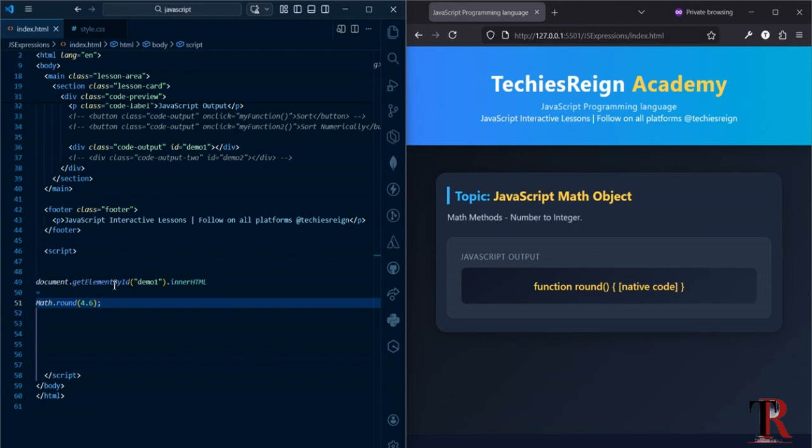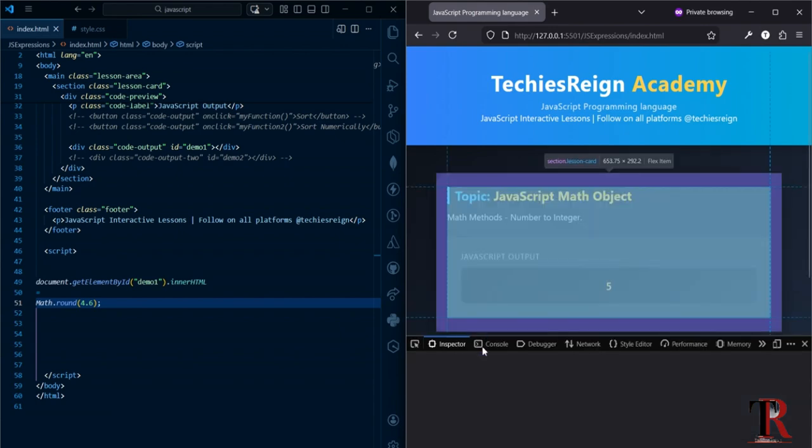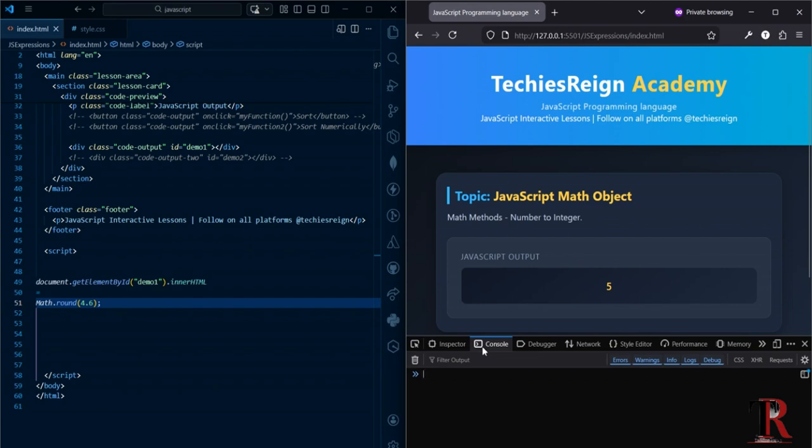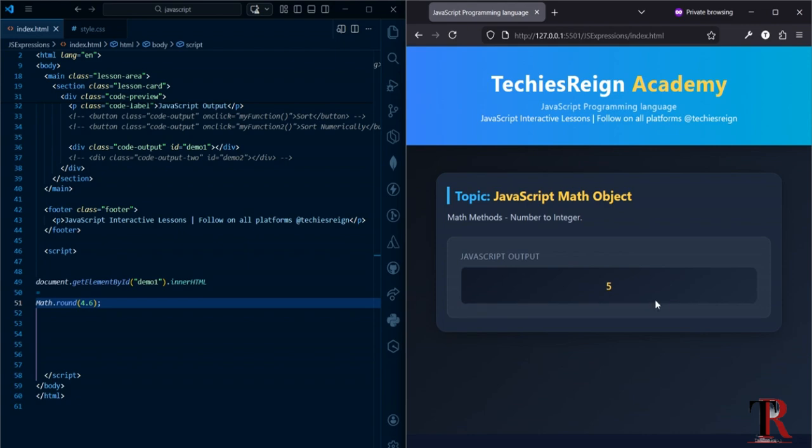And I'm getting an error. Math.round 4.6, is this not inside script? Let me check what the problem is. Let me inspect. Sorry, that was a cache issue on the system, so there was no error. So you can see that Math.round 4.6 is rounded up to 5.